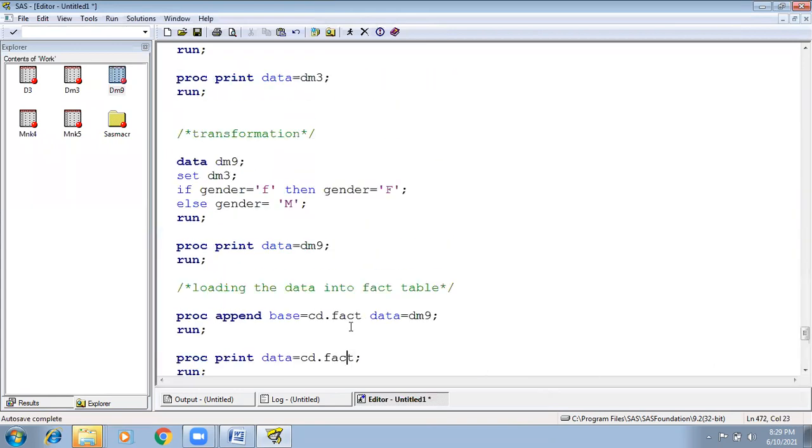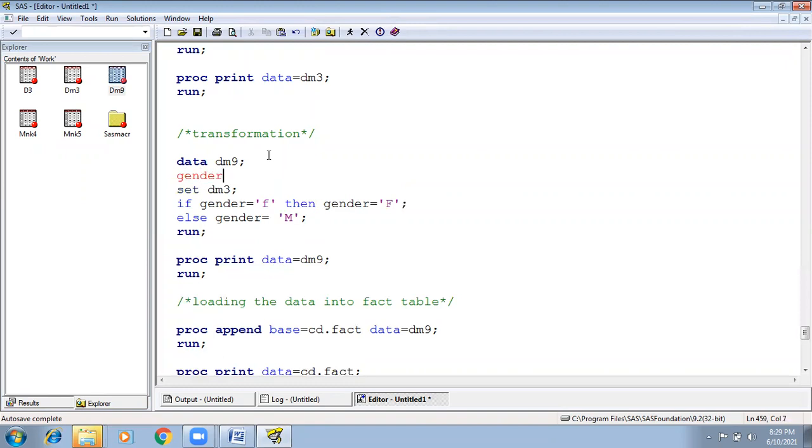Length, we can change that length of the gender. Increase the gender length, that is, character 8, dollar character and 8. That's it.